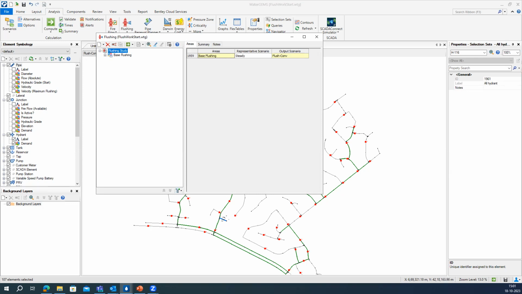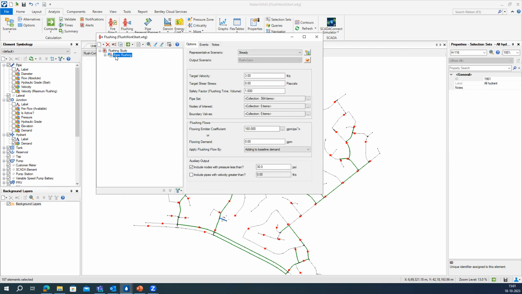I have already created it. We can do it by clicking on this option. Here we can create a new study or a new area. After creating a new area, if I select the base flushing option, here we have to give some relevant input, like for what scenario you want to do the flushing routine. I have different scenarios within my network. If I'm going for the steady state analysis only, I'm just selecting that scenario within this representative scenario dialog box. Then we have to give the target velocity value, how much the target velocity would be, and how much your target shear stress would be.